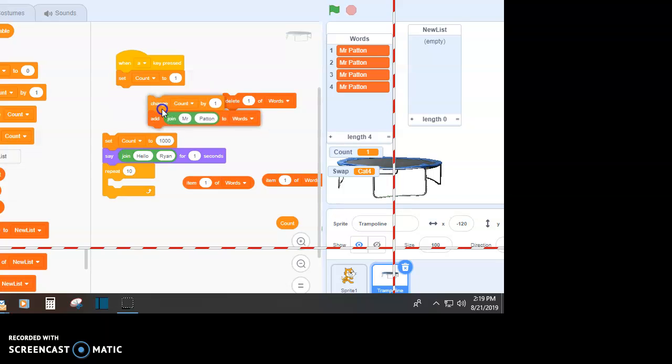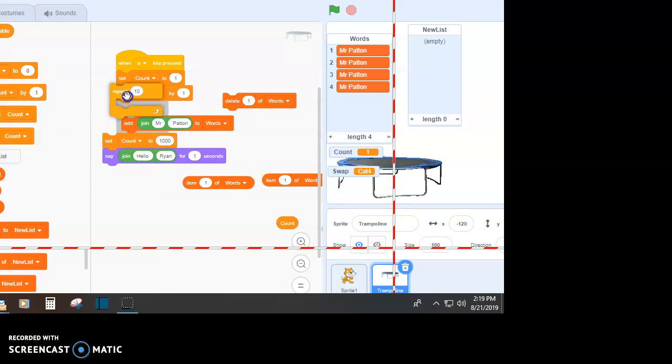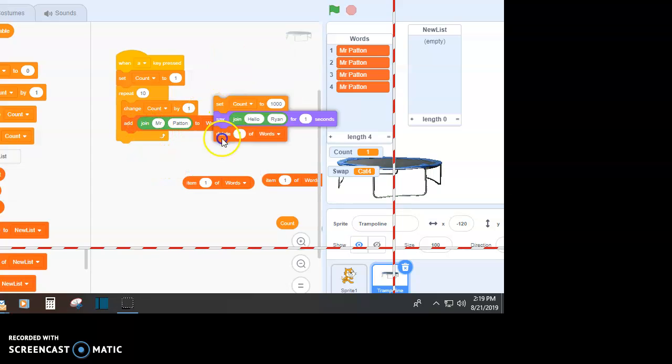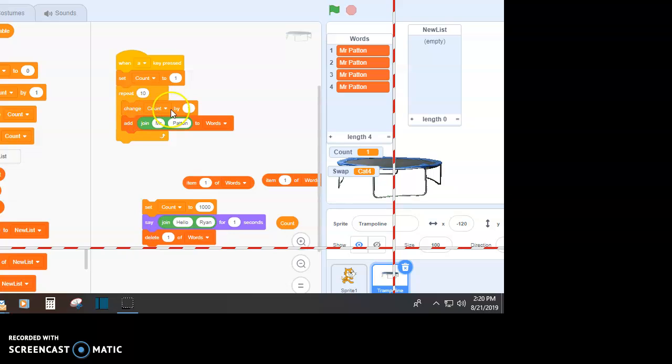Actually, I don't want to do this. Yeah, I do want to do this, except I'm going to use a repeat block right here. So what's happening is, just move that out of the way. So we're going to change count by 1, and we're going to add it to the name right here, and watch what happens.